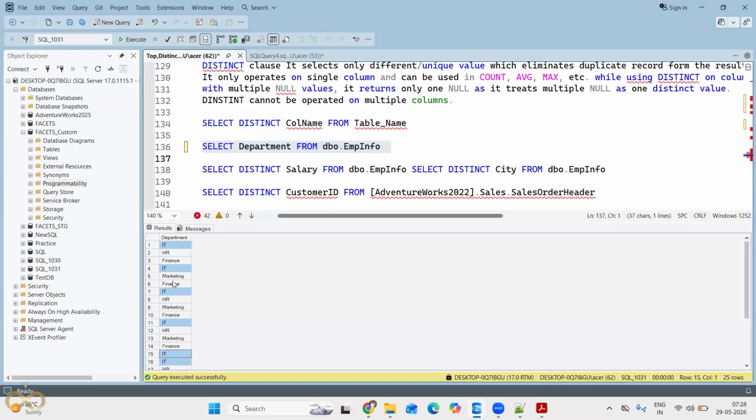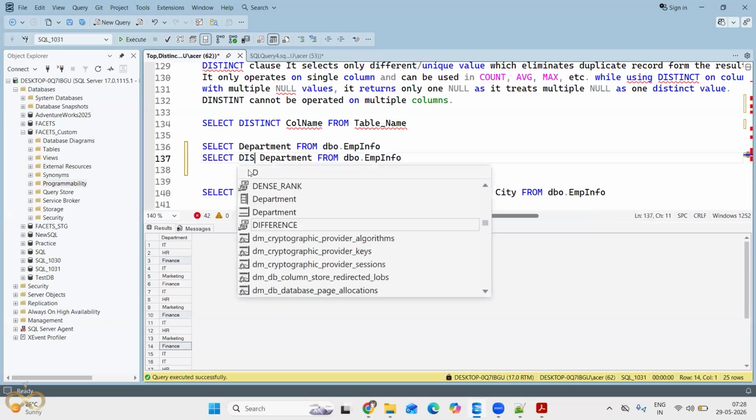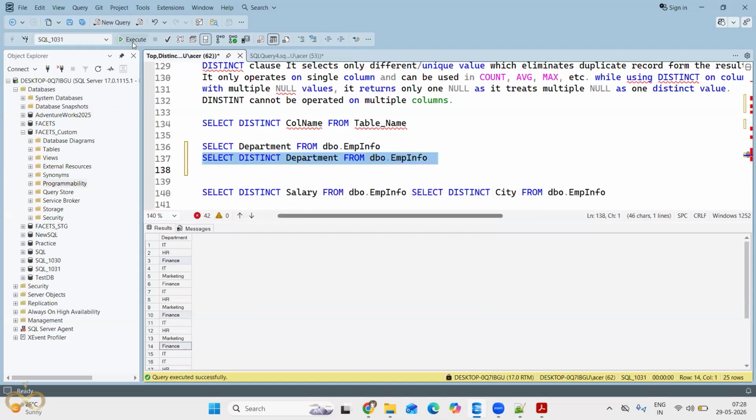There are employees who are working in the finance department. But I want to see what the unique departments are in the organization in this table. So I can use the distinct keyword and it will show only the unique names from the list of departments in the table.